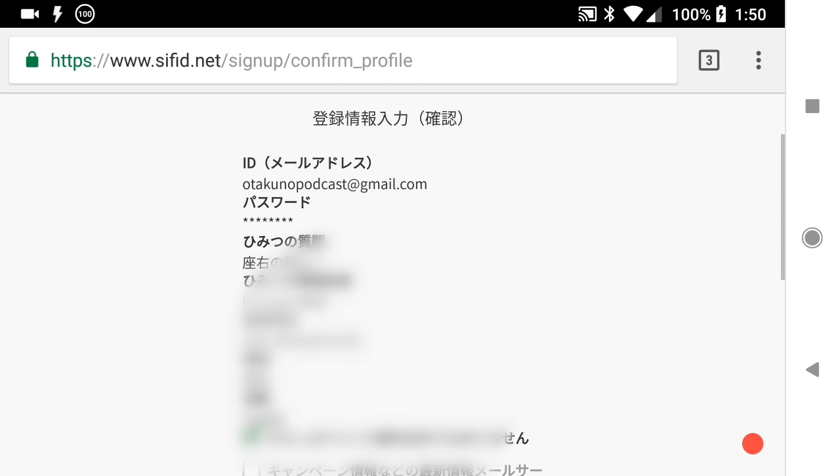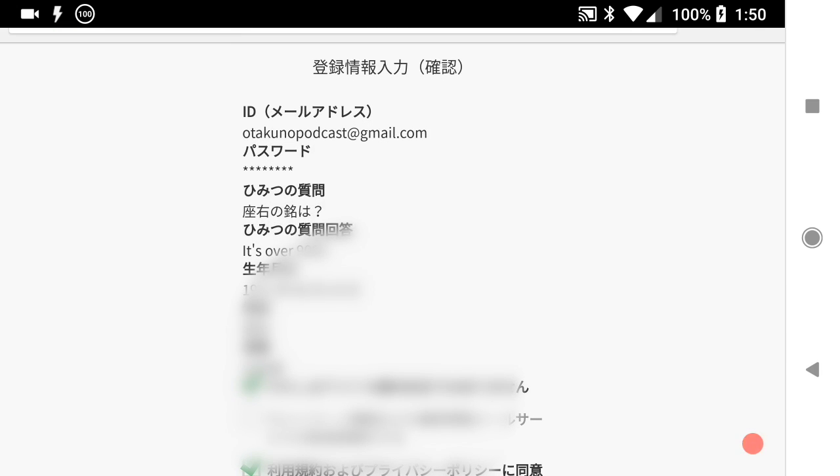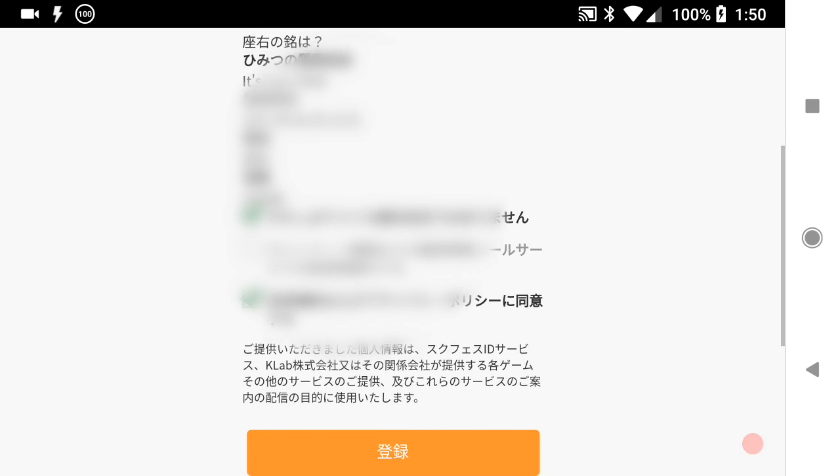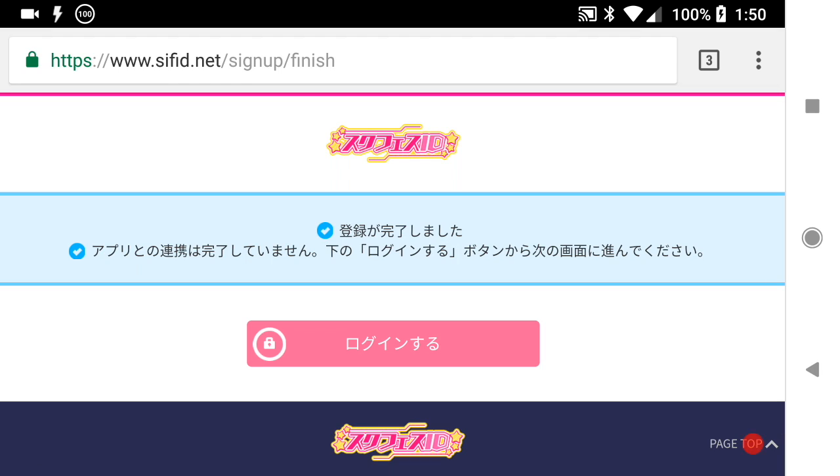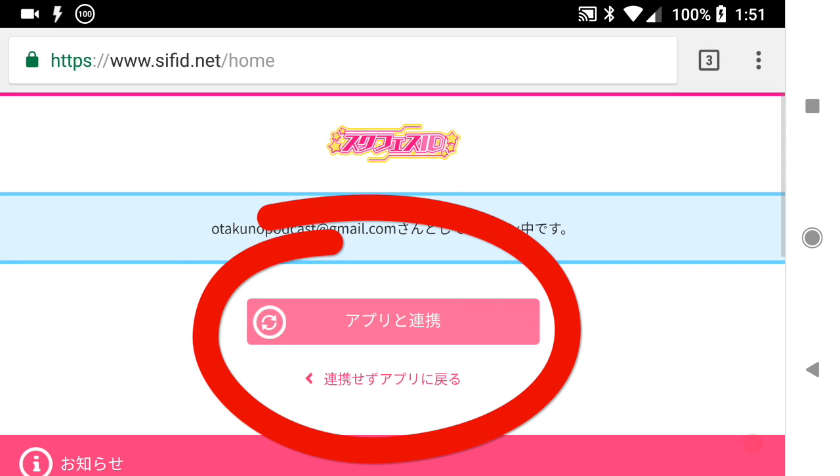And here it's basically just reading back the information that you typed in to make sure that it was correct. Assuming it is correct, just hit the orange button. Your SIF ID is now created, but you still have to link it with your account. To do this, tap the pink button, and then tap this other pink button.